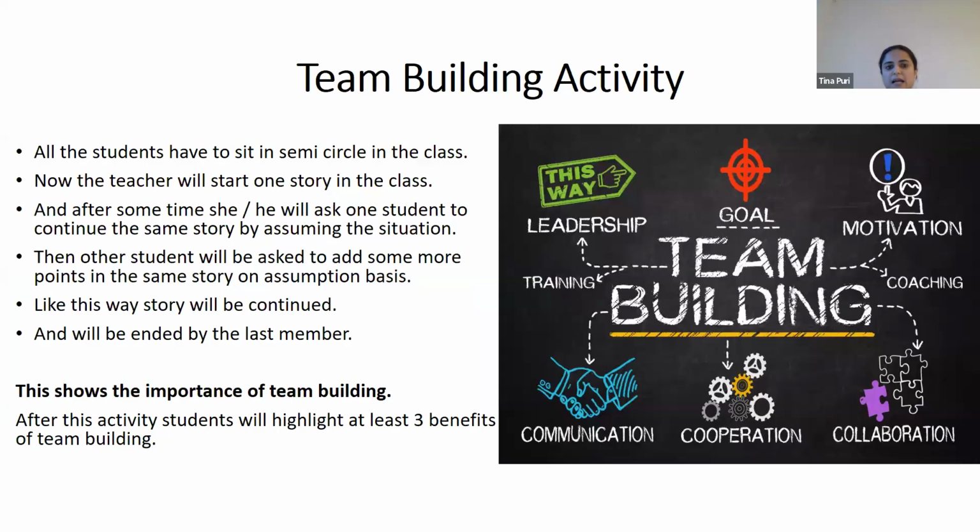So, team building activities. There is one team building activity for you all over here. Why is team building important? Because with this, you can easily achieve the goals. You get motivation, coaching, collaboration, cooperation. You can communicate, you get training, leadership, and then you finally achieve the goals.